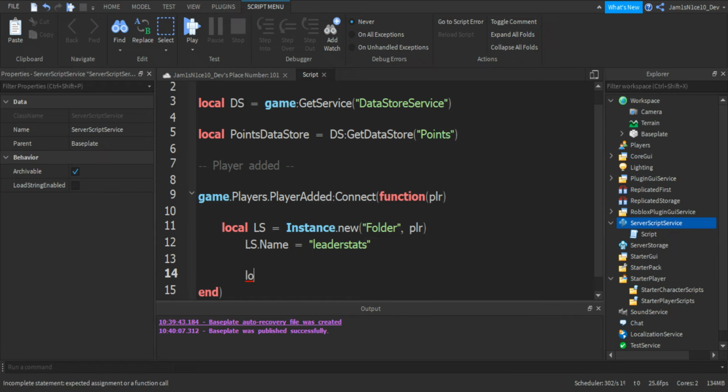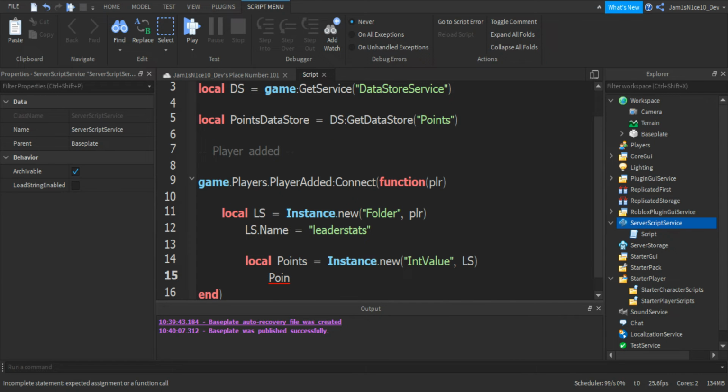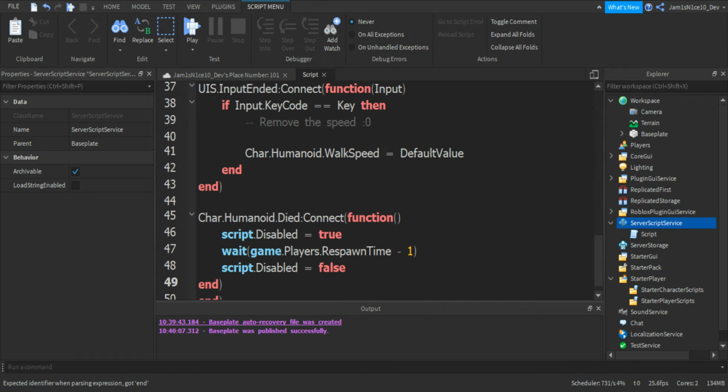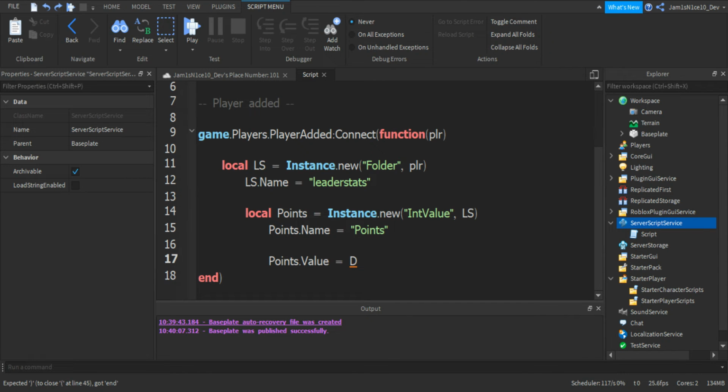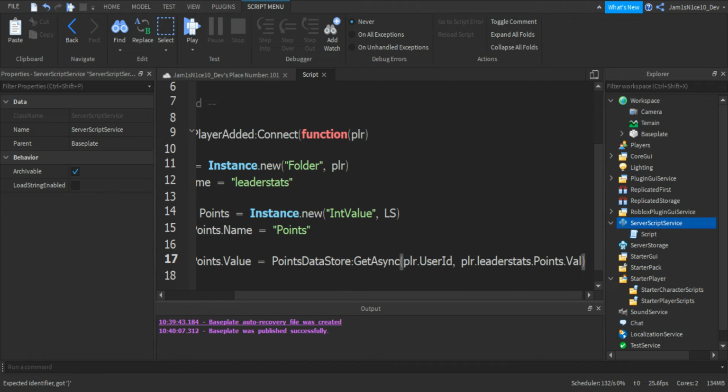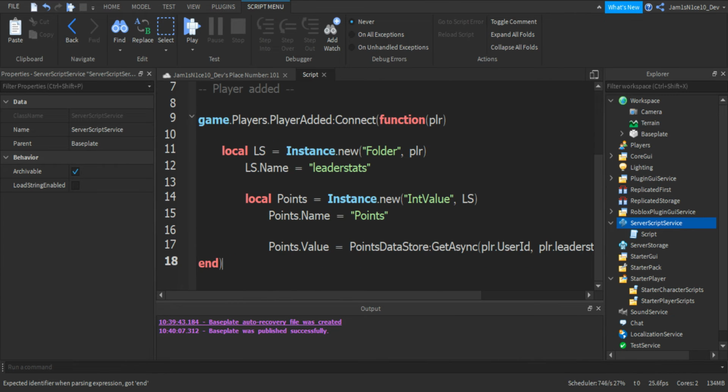Drop down to do local points equals Instance.new("IntValue", ls). Do a tab in points.Name equals "points". Drop down to do points.Value equals pointsDataStore. So let's find that pointsDataStore thing. GetAsync. Now we're going to do plr.UserId, comma, plr.leaderstats.points.Value or nil. We're going to go down to the end.